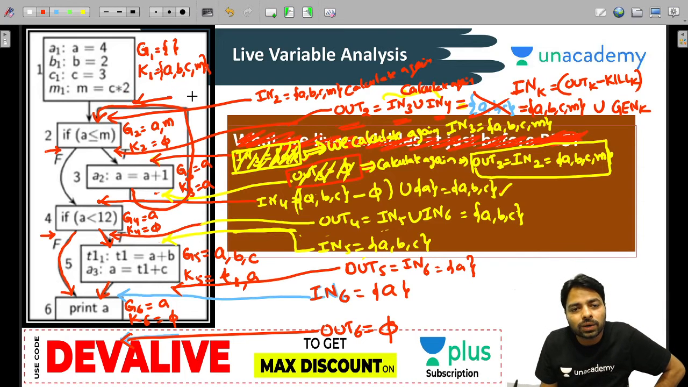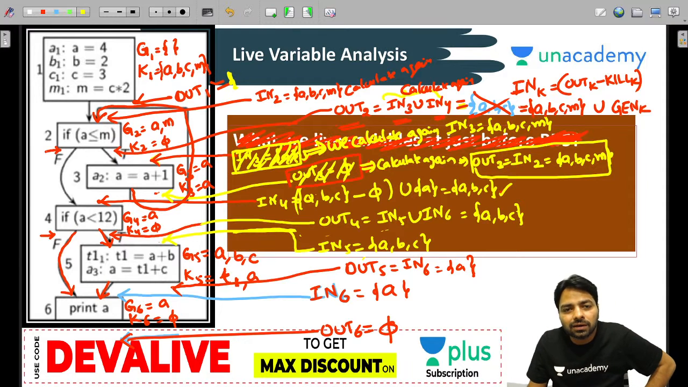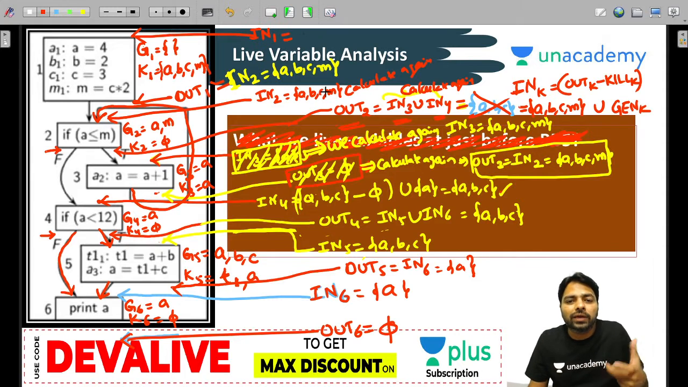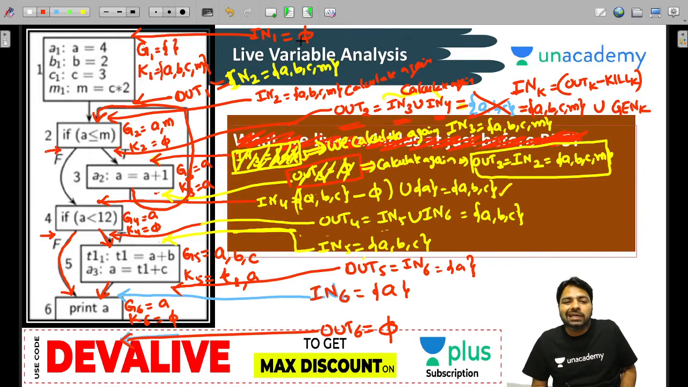Now in 1, this one, out 1, sorry, out 1 is equal to, just copy in 2. What is in 2? ABCM. And finally we are going to calculate in 1. That in 1 formula, you know that in K formula, out K, take everything, ABCM minus ABCM union empty. So you will get pi. You will get pi, guys. So this is the in and out set for every basic block. Right? In just before the basic block, out just after the basic block. But we start computing from out to in. And this is the difficulty of live variable analysis.